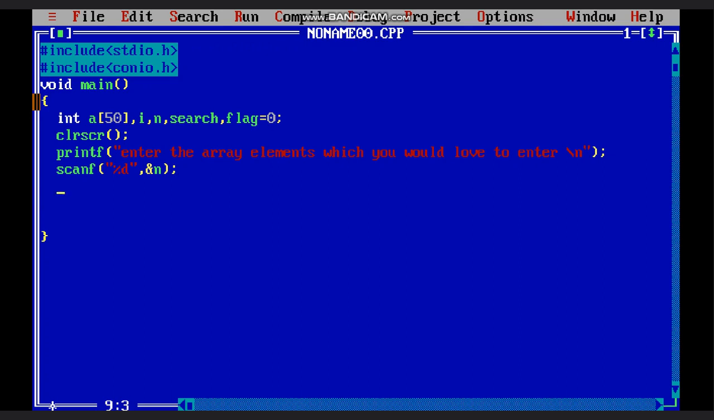Once that is done, I'll say I want to enter 5 elements. Then I'll tell the user, please enter the elements. As you know, the array is stored by index, so I'll make sure my array starts at 0 and goes up to n, the number of elements you'll be inserting. Every time, the position should be incremented.